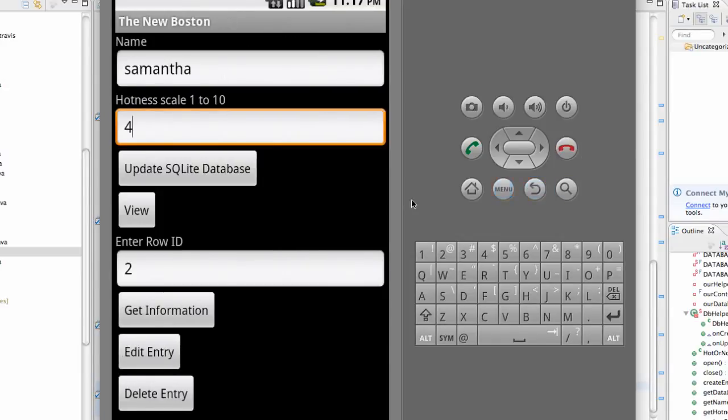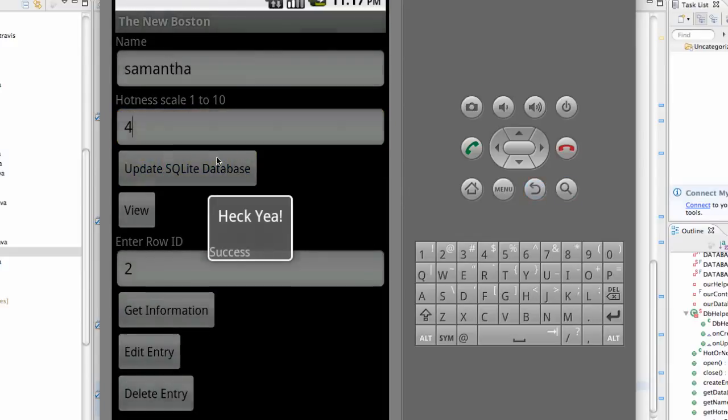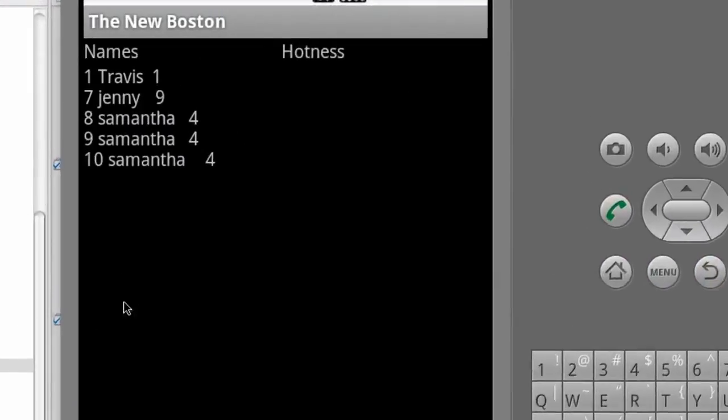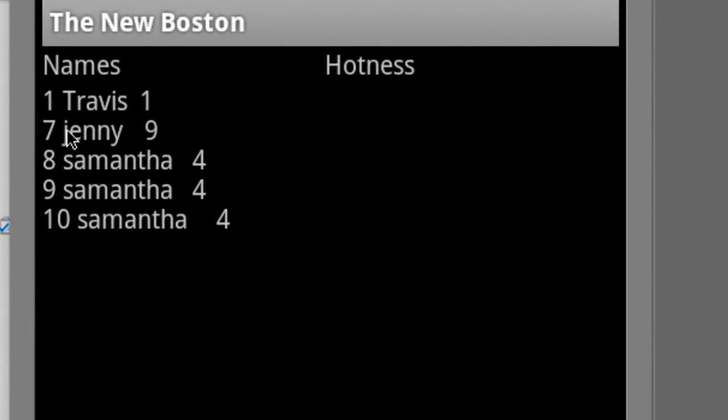And as you can see, you might have seen before, I'm just going to update our database, so it's going to add a few more Samantha entries. So 1, 2, 3, and then we're going to view our database. And as you can see, even with Jenny, I had some more entries before and I deleted them, but the next time you add an entry, it's going to skip over that entry, and our row ID is still going to be going up from that point. So that's something you guys might want to consider.